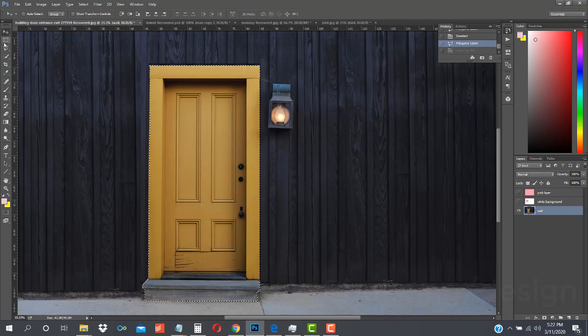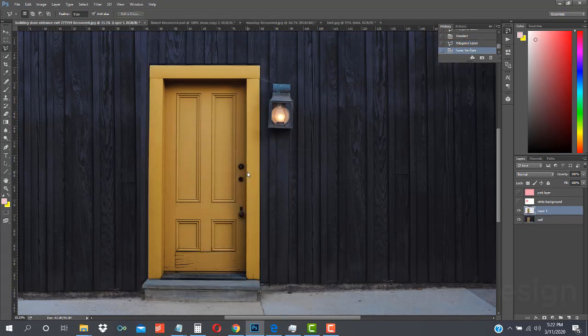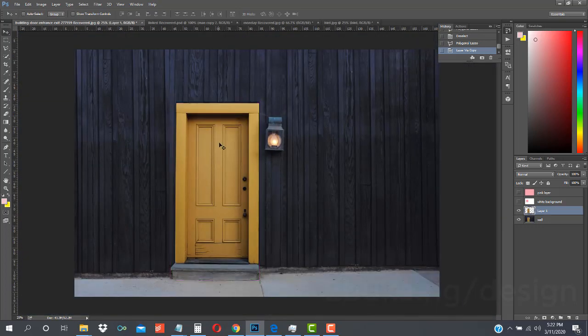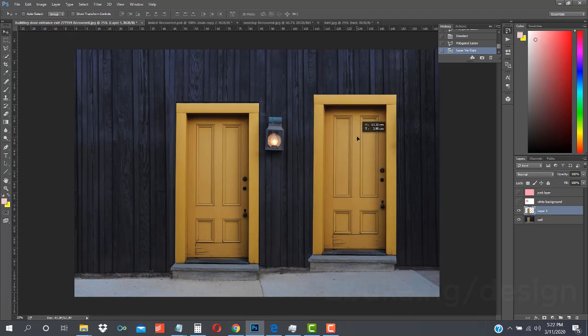Ensure that your lasso tool is clicked. When your lasso tool is clicked, come back to your selection and right click, layer via copy. Okay, good. We've clicked on layer via copy. You go back, click your move tool, then let's zoom out a little. Good. So now you click and drag. I want to create this somewhere else.